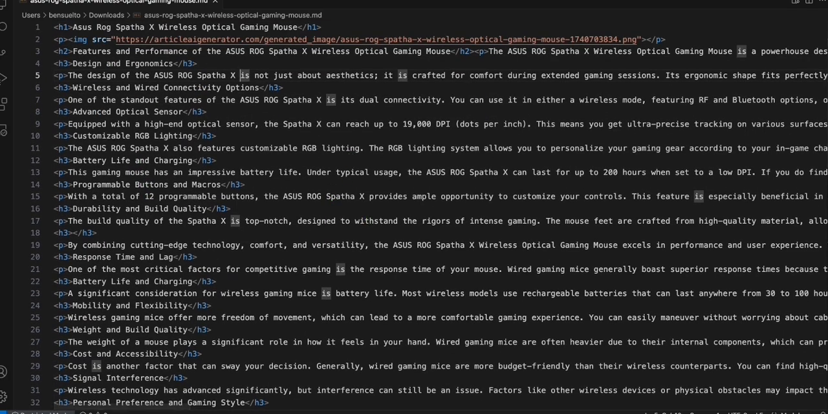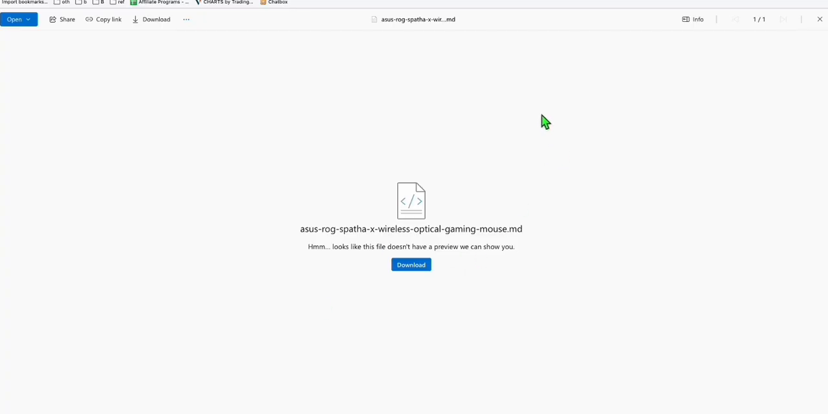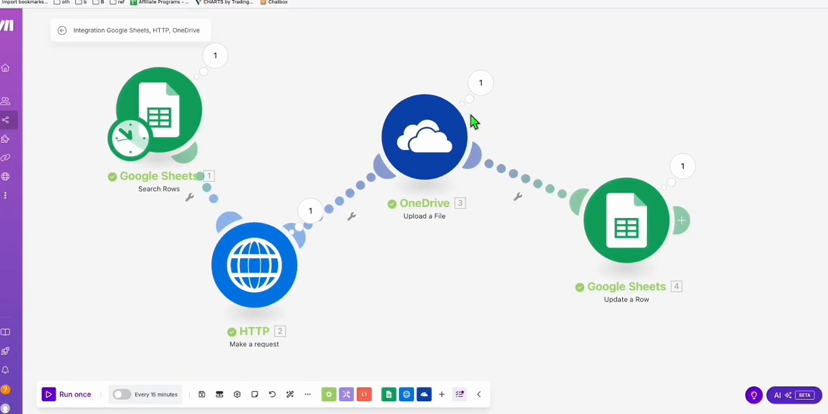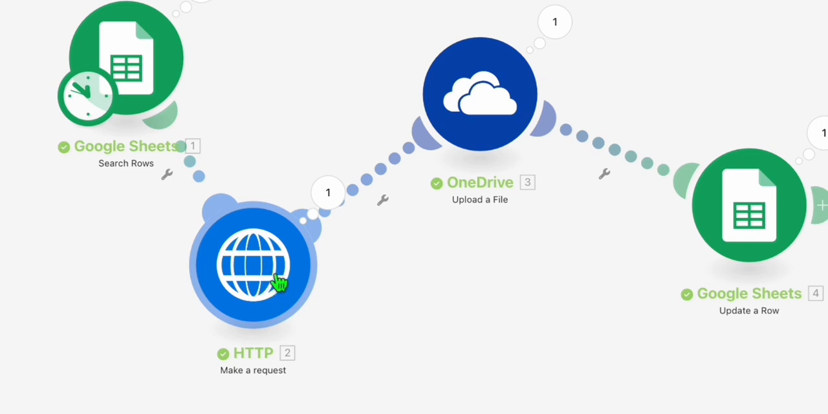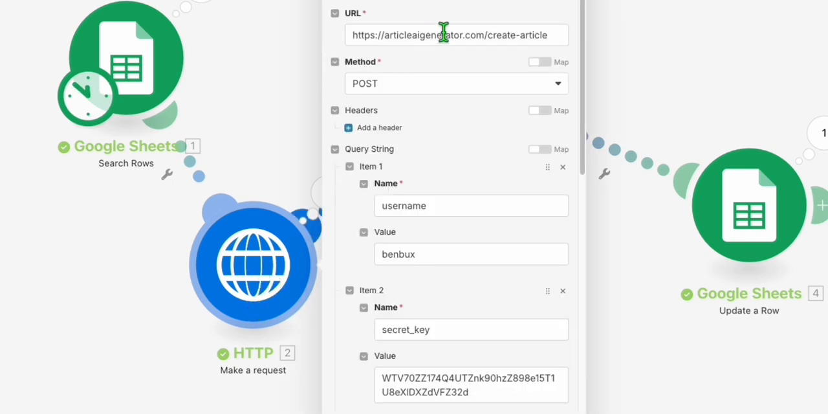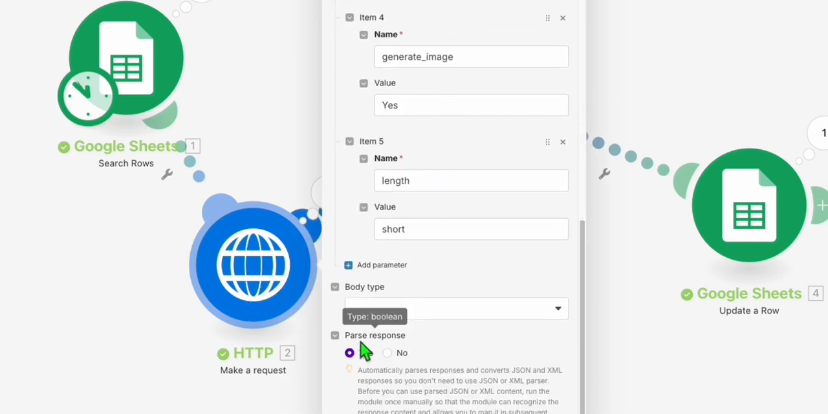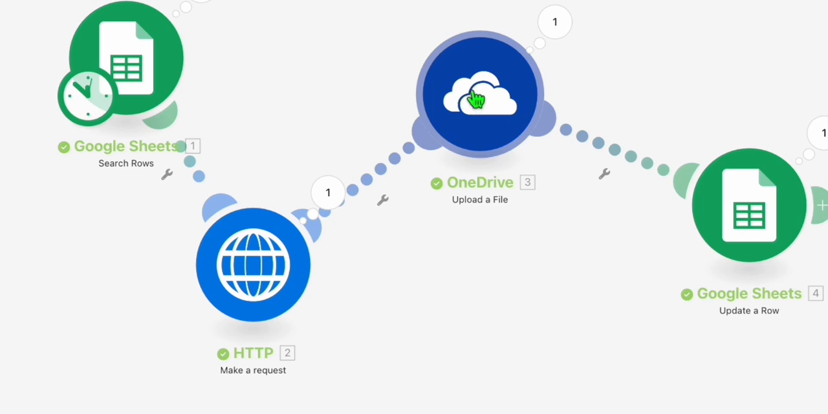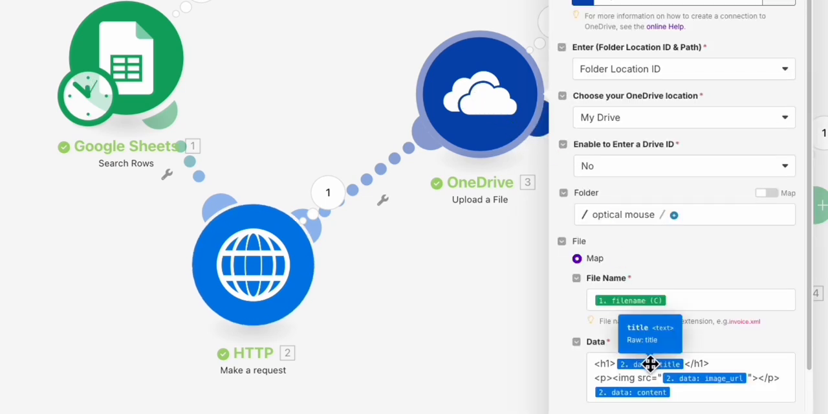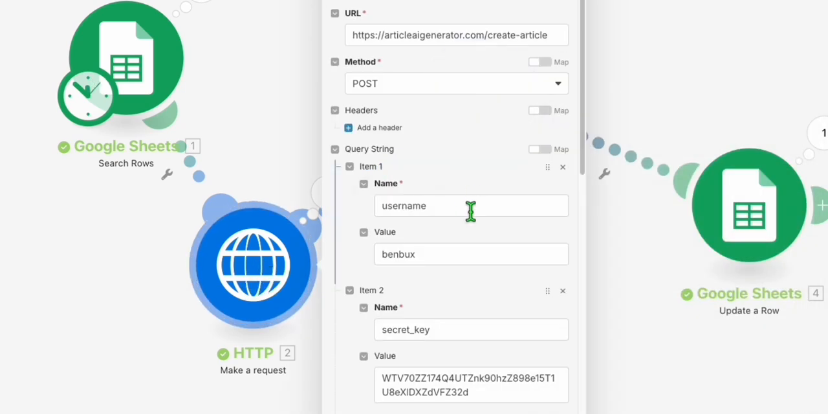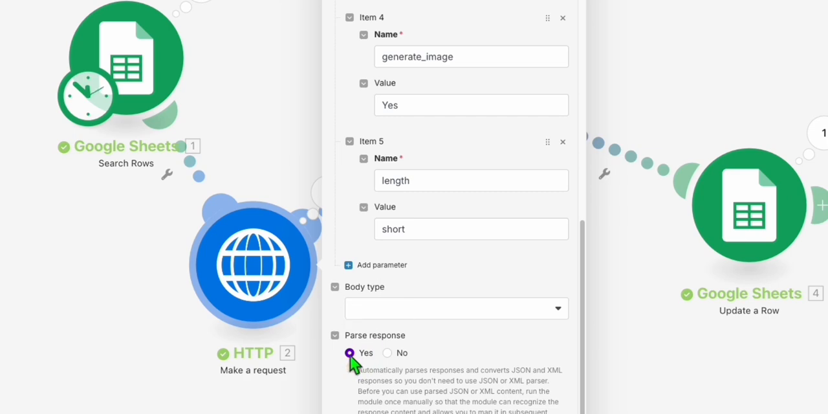Now, important thing, guys: the initial one that we generated earlier contained a blank file, because I forgot to tell you, in the HTTP settings of Article AI Generator, make sure the parse response is selected as yes. Otherwise it won't be able to be filled in the data that we are trying to get. So make sure the second step right here has parse response selected as yes.